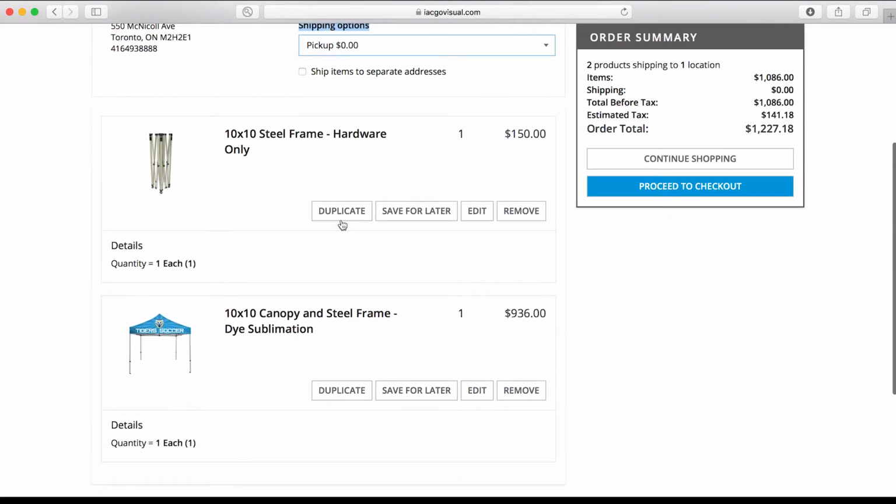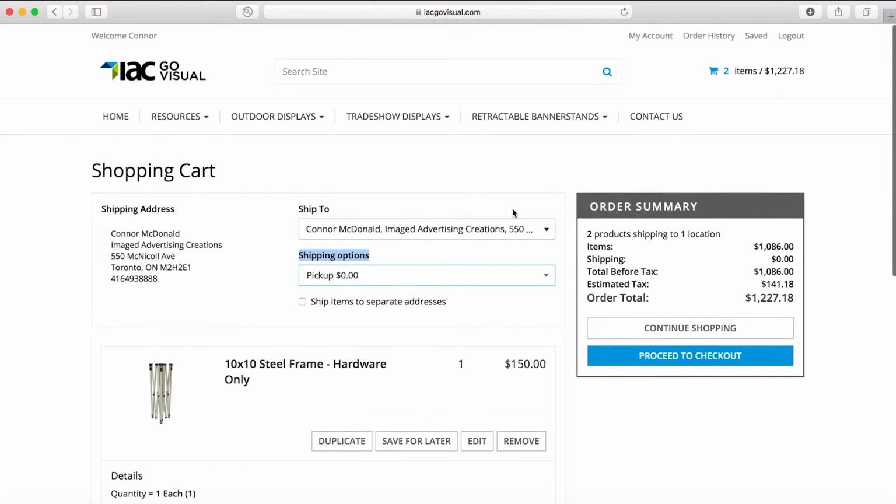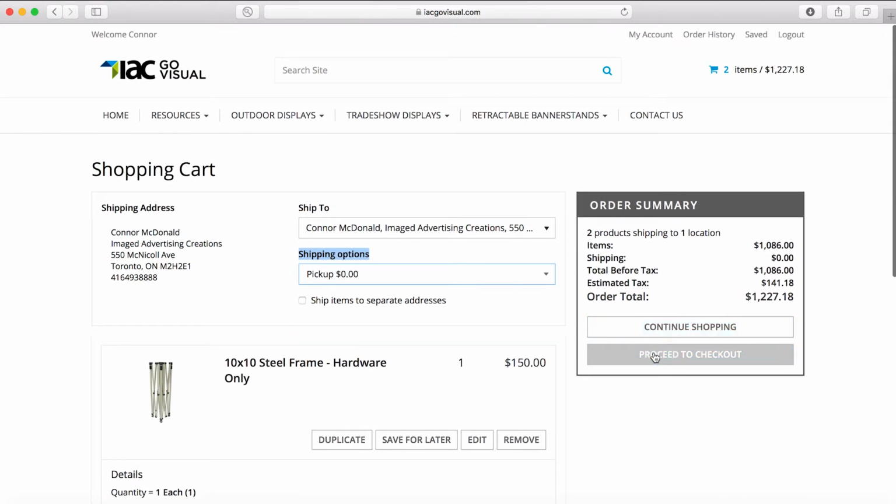From there, you'll be able to duplicate, save for later, edit, or remove any of the products that are currently in your cart. Once you've ensured that all of the information is correct, you'll then click the button Proceed to Checkout. We're going to cover the checkout phase in another video, so for now, this is what we have involved in the shopping cart process.